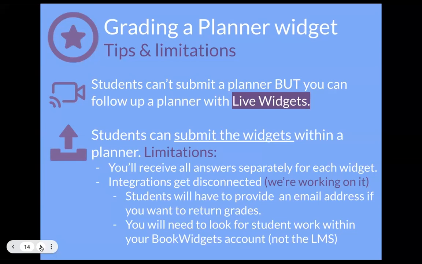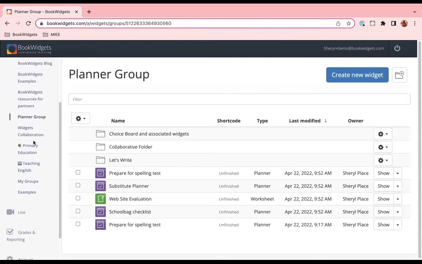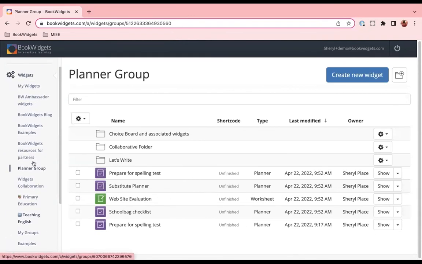If you use an LMS, we're working on getting those integrations connected in the planner. But right now, if you're using that LMS, you'll still have to have the students provide that email address, especially if you want to return grades, comments, or feedback to the students. And you will need to look for the student work within your BookWidgets account, not inside that LMS. So we're going to come to our grading.